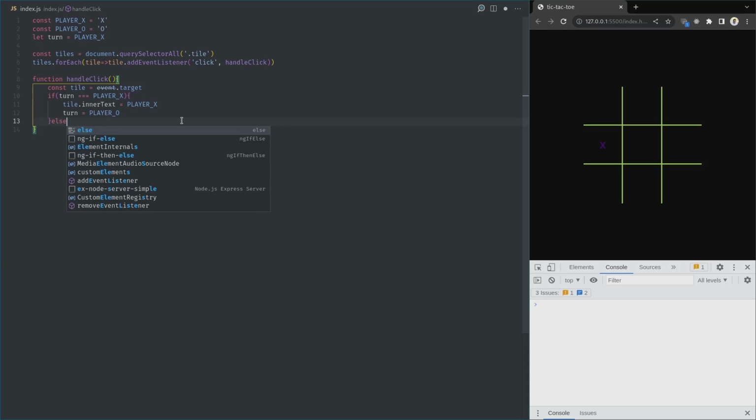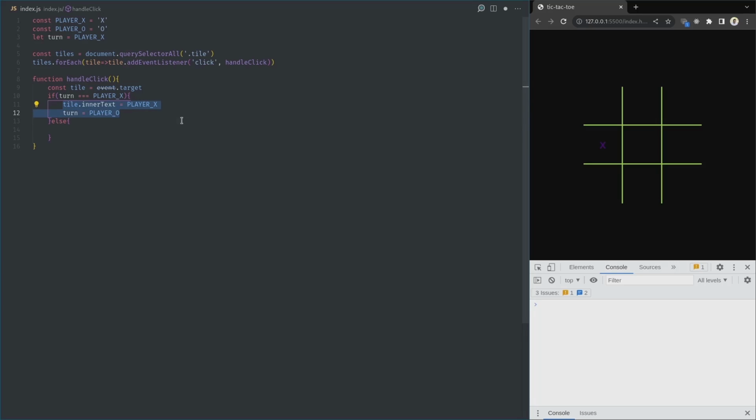And if it's otherwise, we can copy and paste these two lines and say if it's not the turn of player X, innerText, the tile that's been clicked, is going to be equal to player O, and the turn is going to change to player X. Let's see what happens. X O X O X O. It's working pretty fine, but as you can see, the X's and O's are not readable that well.